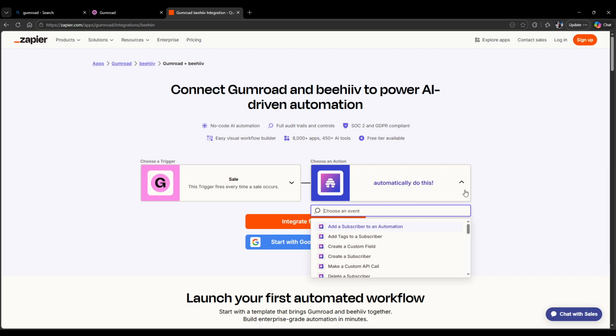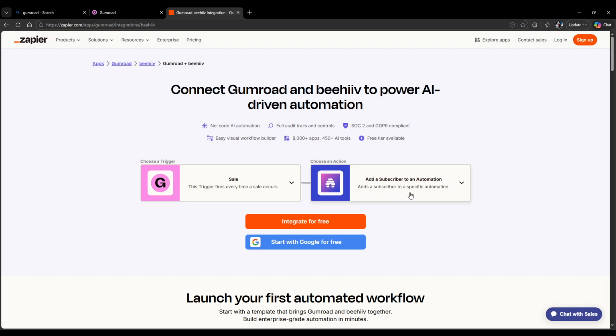Now we're gonna come here, then create your update subscriber. Add a subscriber to an automation. You can use that as well. Delete, okay. Update custom field. Let's select this one. Add a subscriber to a specific automation, that's actually good.